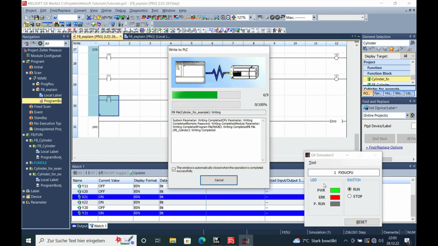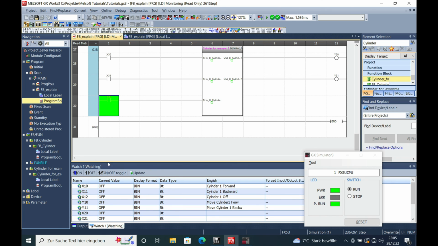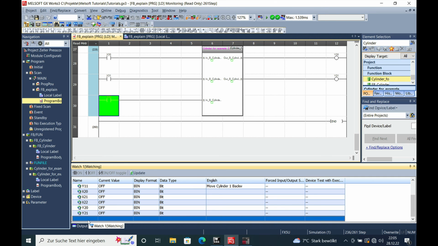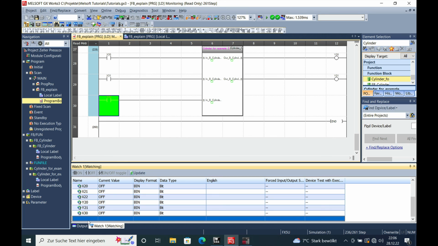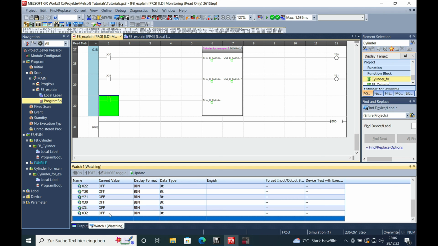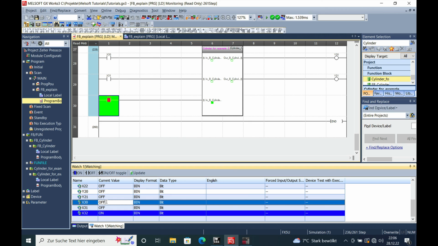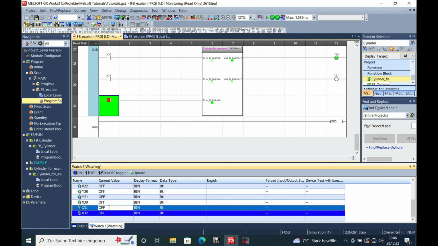Simulation. There we go. And if we go, well, we should make this smaller right here, and then we put in the X30, the X31, the X32, and you can see if we switch on the X32, which must be on for hardware reason, for safety reason, and then we switch on the X30, the output for forward switches on. And if we switch off the X30 and switch on the X31, it changes from forward to reverse.